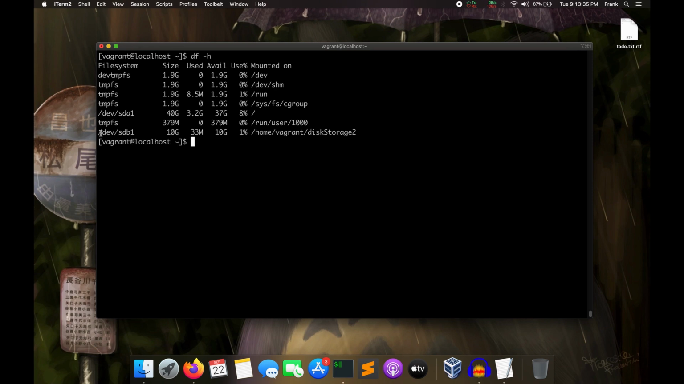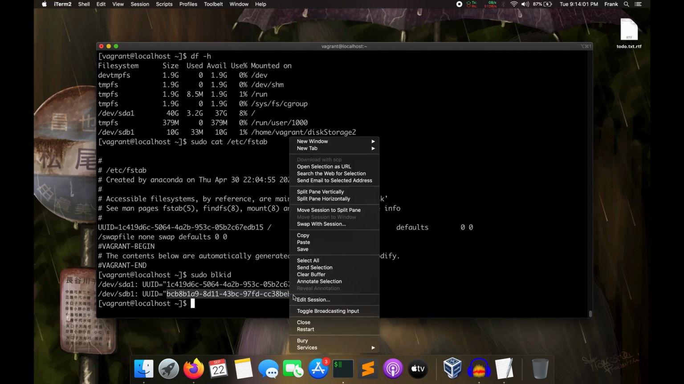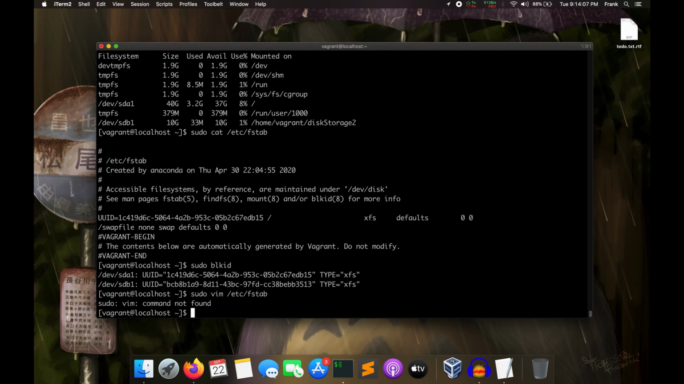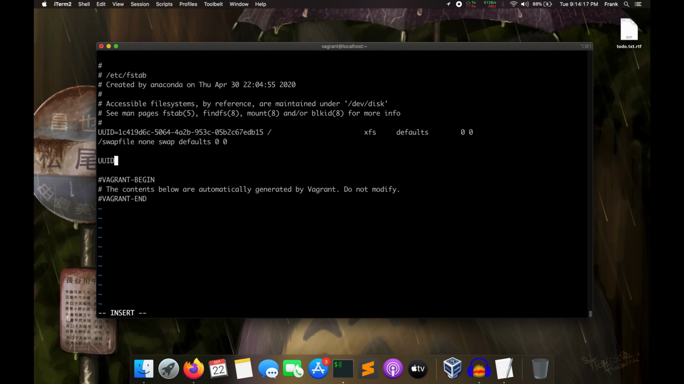To make this persistent, we basically have to specify it in our fstab file, and we can do that. We can see the current one by catting /etc/fstab, and we can see that we have the initial one set up here. So what I'm going to do is basically do the sudo blkid, copy the unique ID for that second disk, then do sudo vim /etc/fstab. Oh, come on, we don't have vim. Alright. And basically we can just follow the original one as reference.